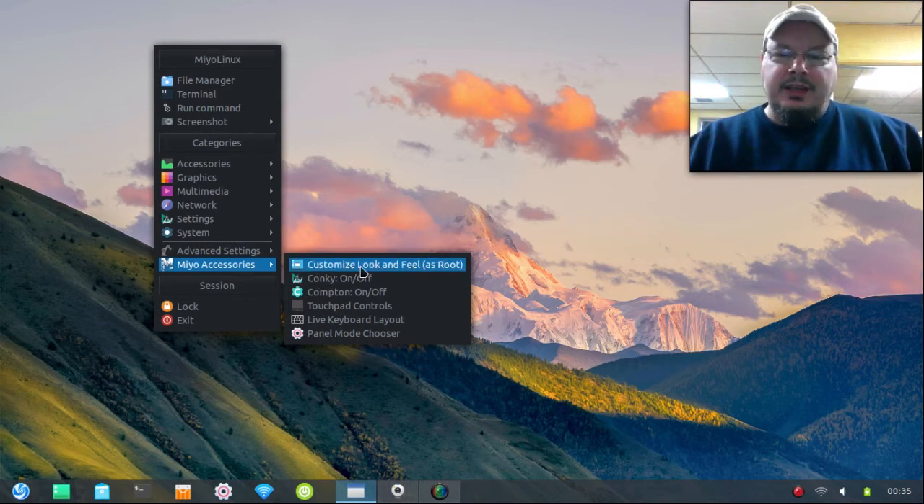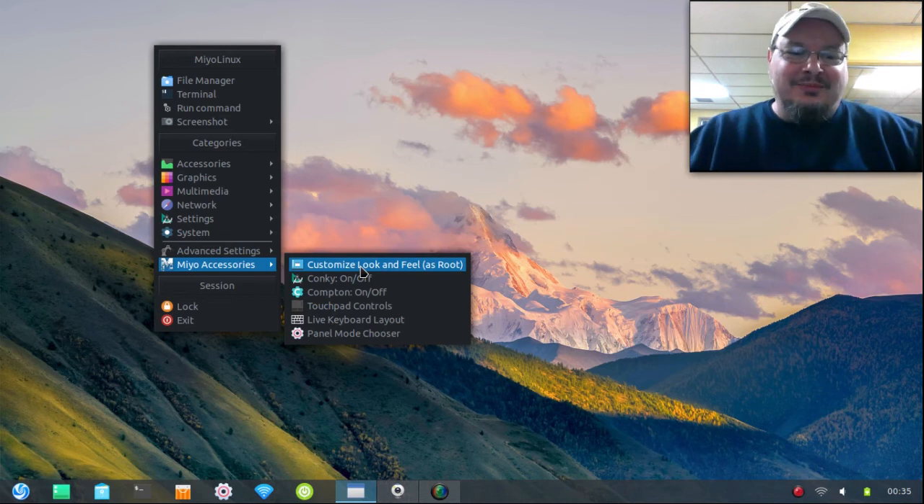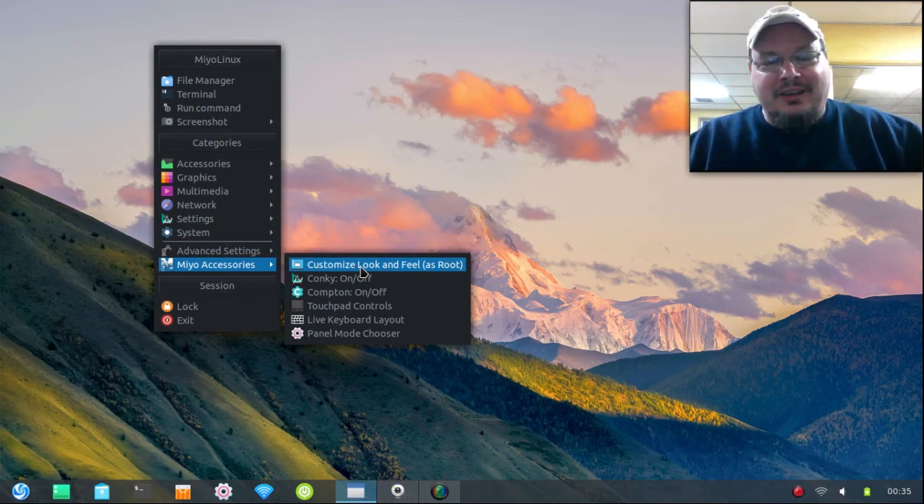After thinking about it, it's kind of neat to see it in the menu, but there's nothing you can't do just by opening the terminal and writing sudo PCMan FM.